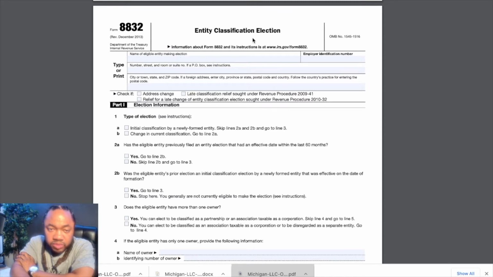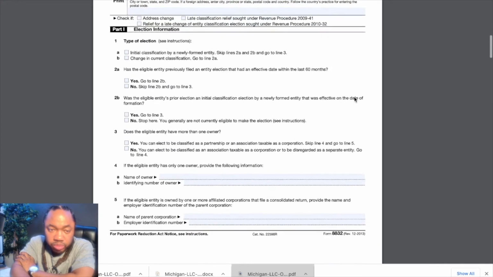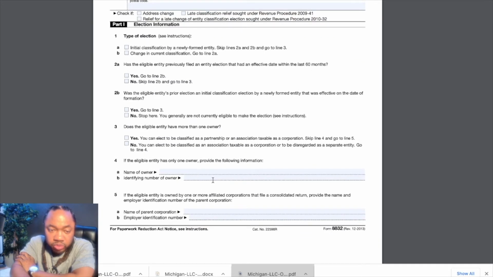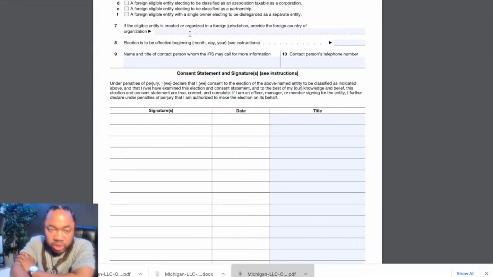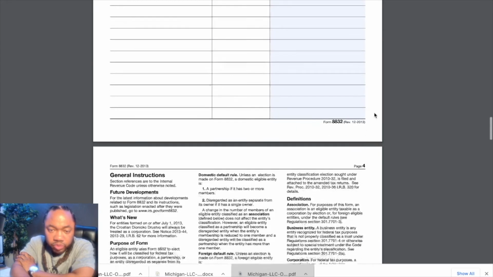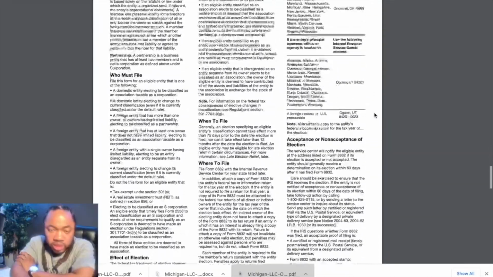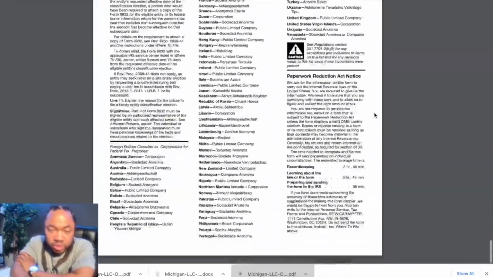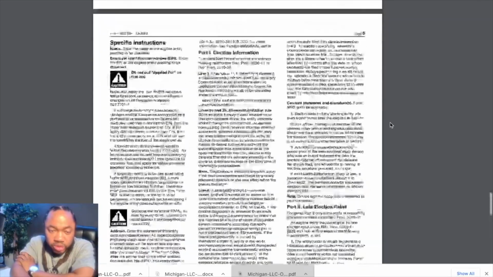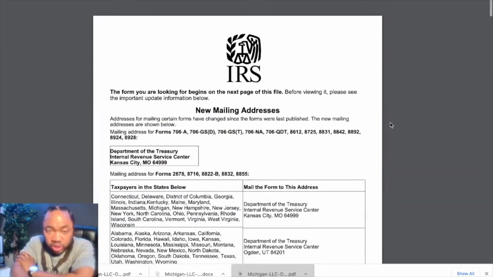So entity classification elections. This is where I would do S Corp. And it pretty much gives you the option to sign it and do all of the data input right there from the form. And then you can print it out or just download it and scan it and send it out to the appropriate destination. So that's all it is right here.